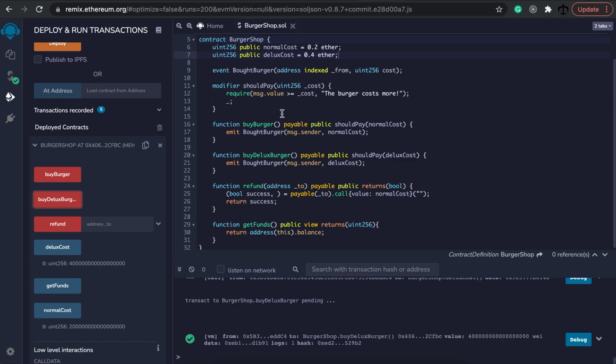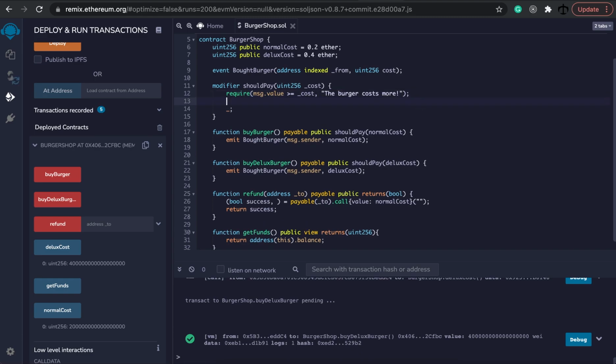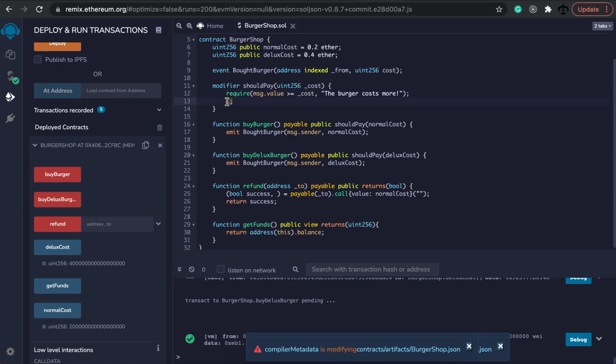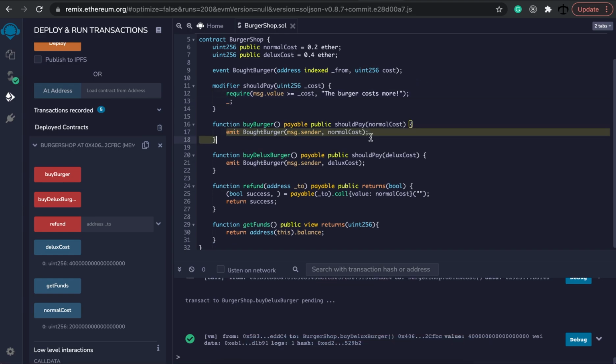And that is a way where you can reuse a modifier by putting in a parameter and it handling the state accordingly. Doing the require statements, and you can have many more require statements in here, but handling those first before it executes any of the code that the function is attached to or that the modifier is attached to. So that's how we use modifiers.